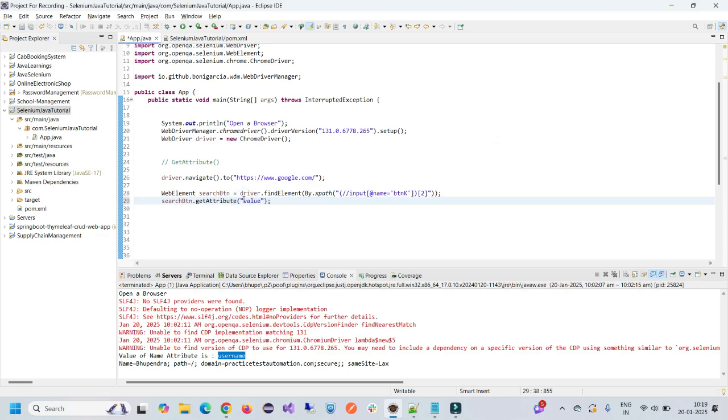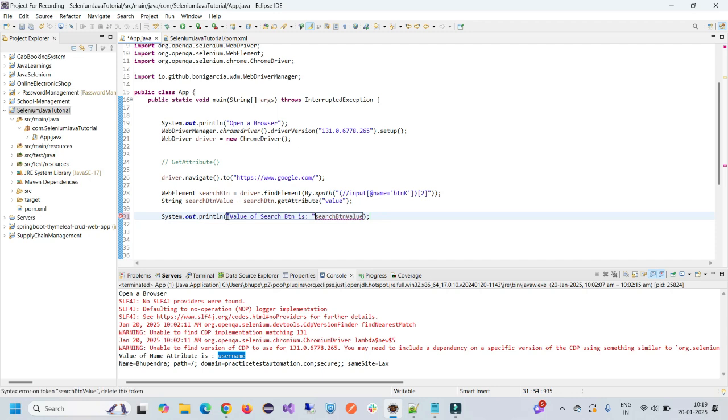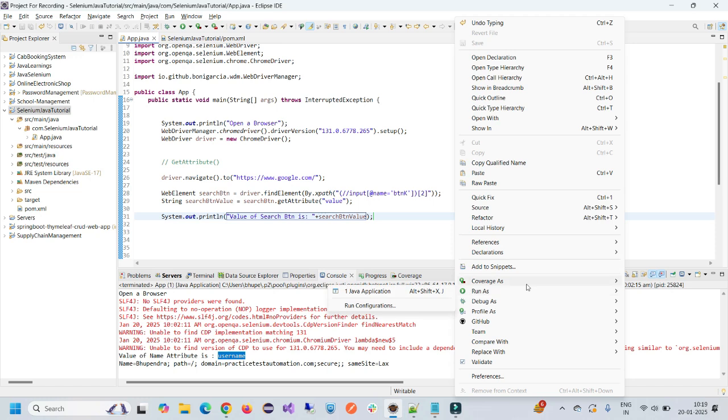Here I enter value, and let's store it in a string called searchButtonValue, and let's print this so we can verify it's working. Let's print a message: Value of search button is this. Let's run it now and check what output we are getting.